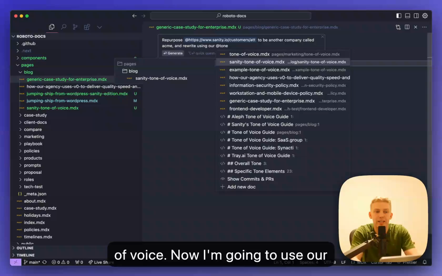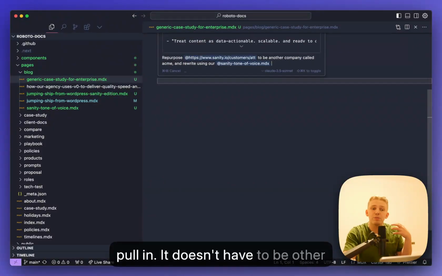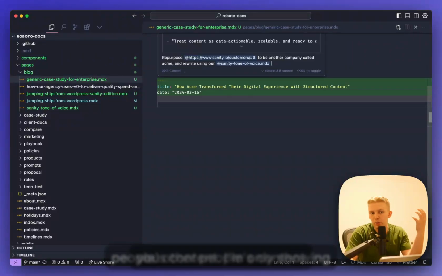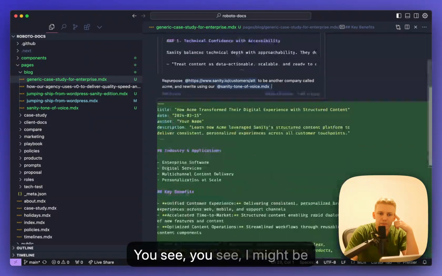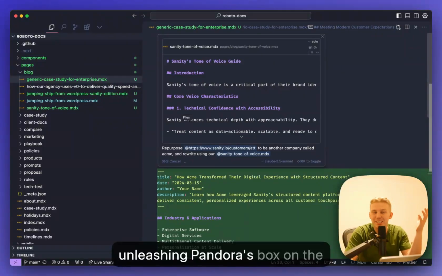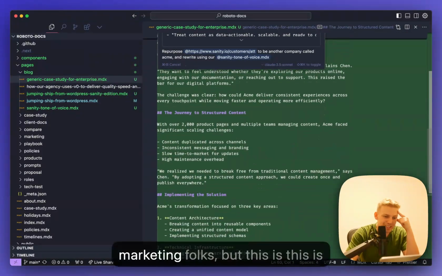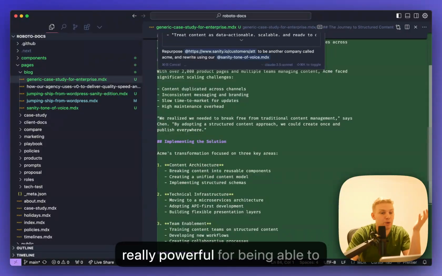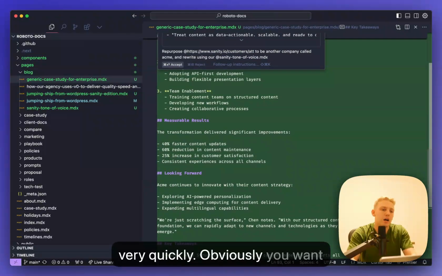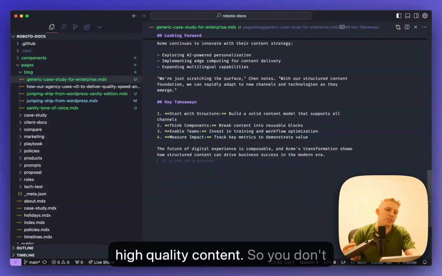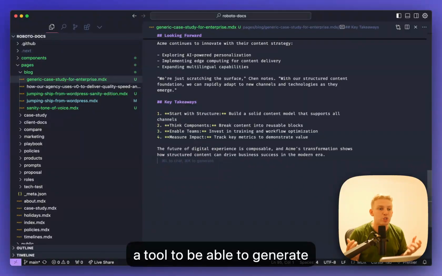Now I'm going to use our Sanity tone of voice again, but you can see very quickly how we can pull in. It doesn't have to be other people's content. I'm only showing you other people's content because it's quite, there you go. You see? You can see I might be unleashing Pandora's box on the marketing folks, but this is really powerful for being able to basically generate content very, very quickly. Obviously you want high quality content, so you don't want to do what I'm just doing here, but I want to show you this as a tool to be able to generate content.